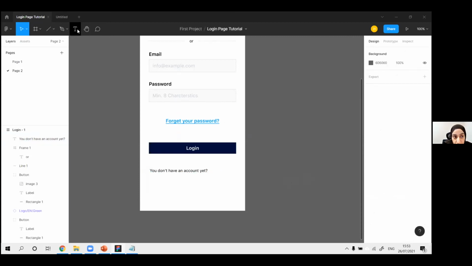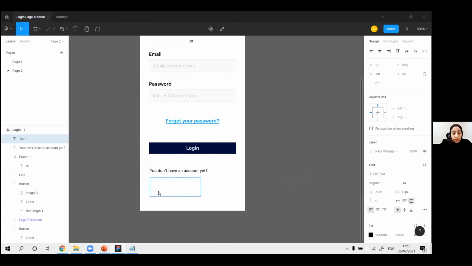All right, and I will make another text layer. I will say, example, sign up. Now I will just change the size of the text, because I want our users to notice this action and not to miss it if they don't have an account yet. Maybe 16, or let's say 24. Let's try this.